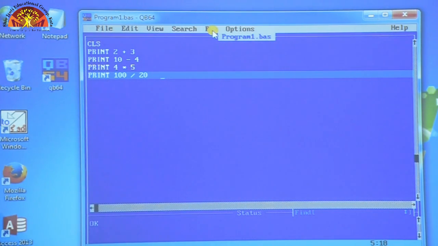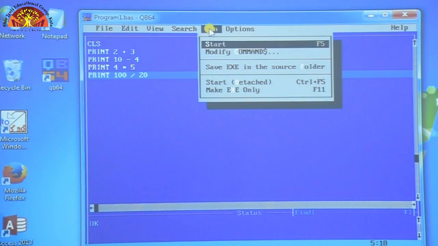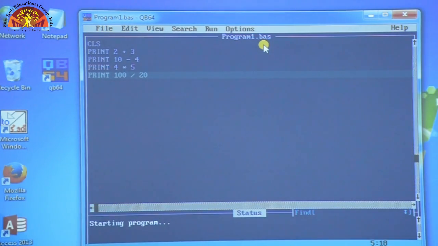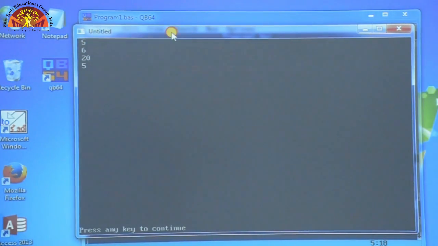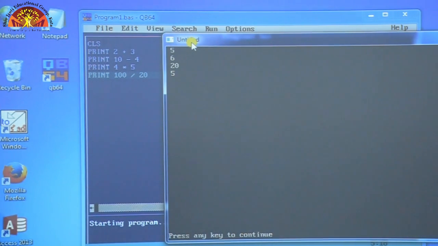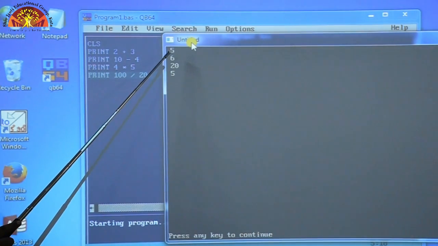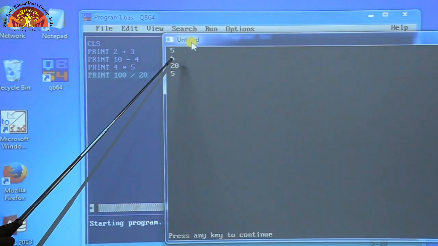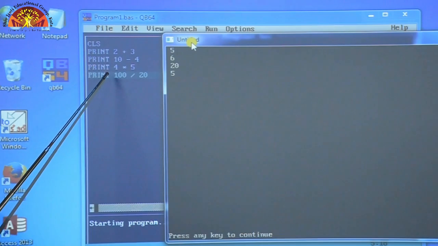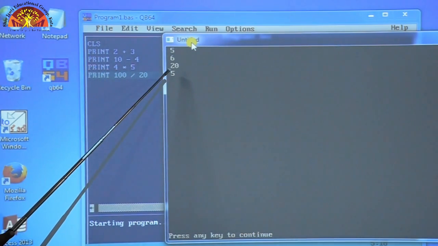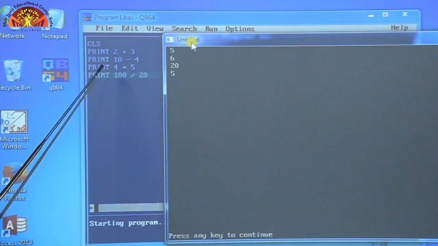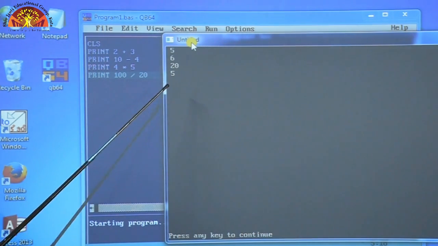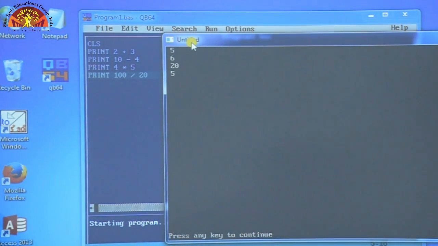To execute this program, we have to click on the Run menu from the menu bar. Then we have to click on the Start option. Then this output window will appear on your QBasic window, and here you can see the output of this program. PRINT 2 + 3 will print 5 on the execution window, and next PRINT 10 - 4, the output of this statement is 6. Next statement we have PRINT 4 * 5, the output is 20, and the last statement is PRINT 100 / 20 and the output is 5. So this is the output of this program.